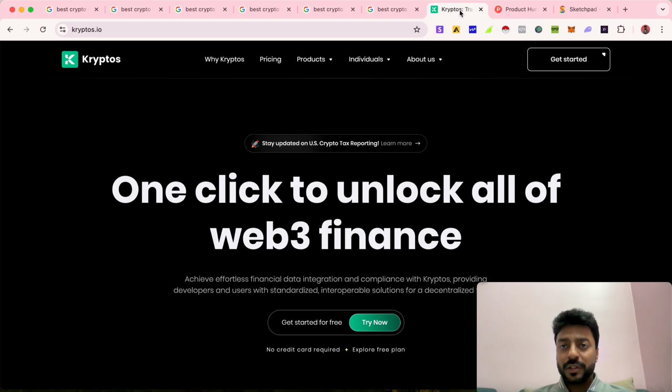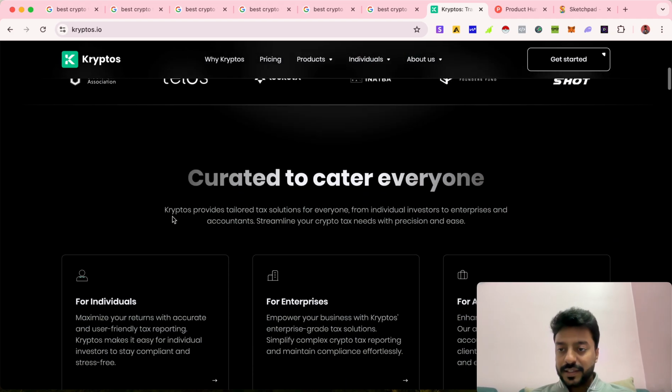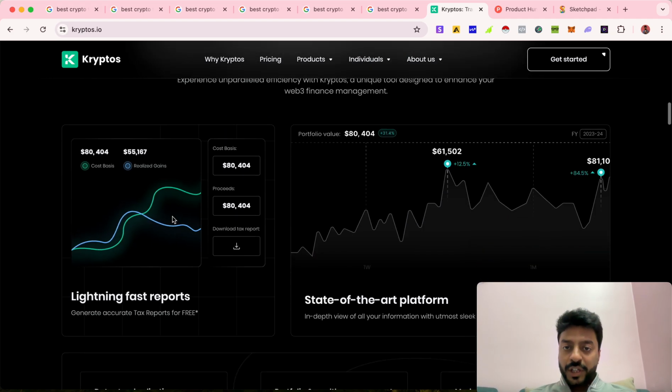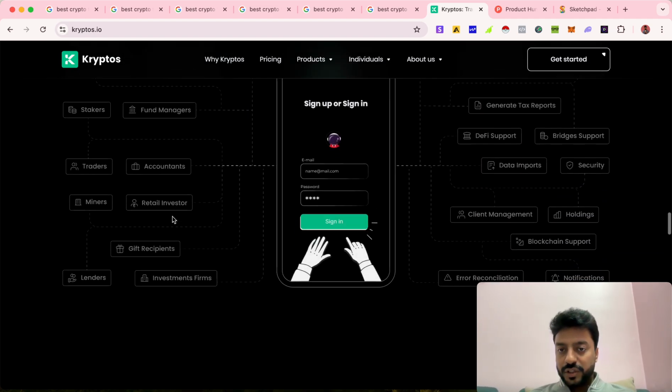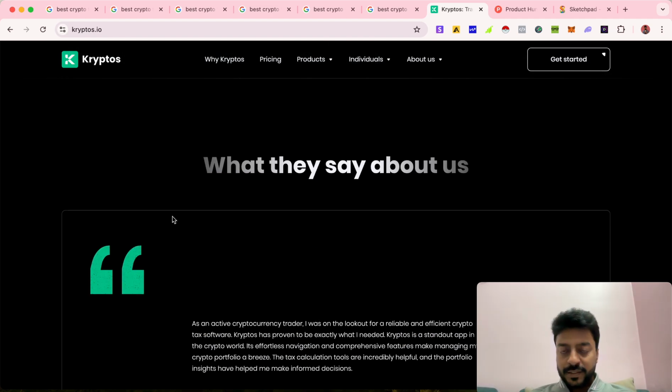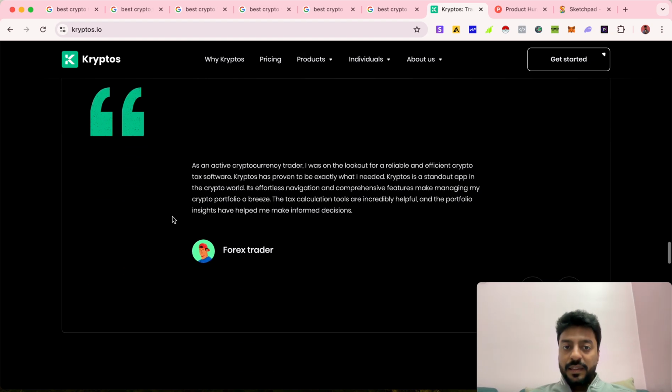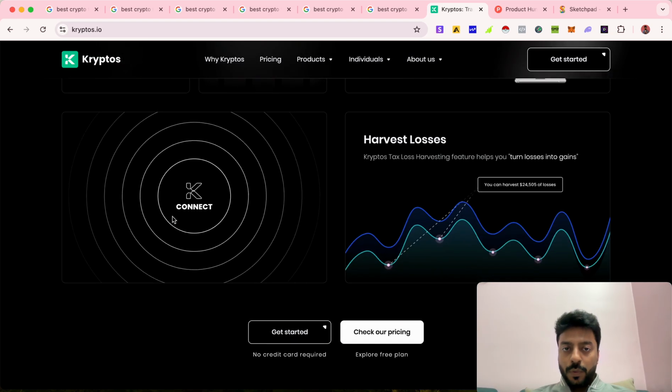So I'm talking about this SaaS software called Cryptos. This software is basically for investors and traders to calculate taxes on the basis of different jurisdictions. So if you are into crypto and you are trading on different exchanges, along with your DEX and centralized exchanges, then this is where this software will help you out.